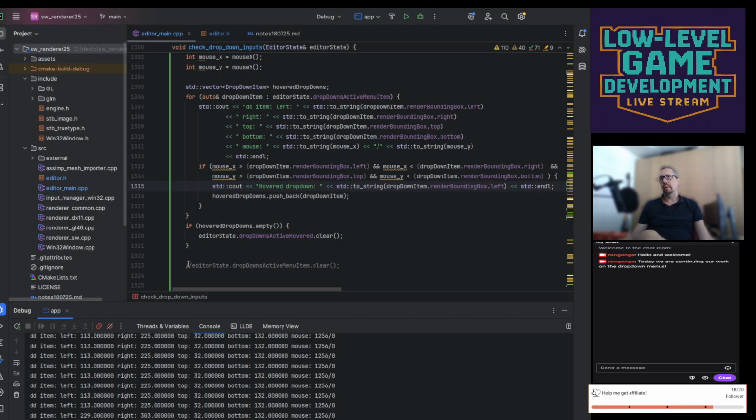Yeah, now I have a crazy idea. If I say the dropdowns active hovered, do I even need these? Yeah, I mean, I need it for the drawing purposes. Yeah, maybe we just do it like that. Active menu item.